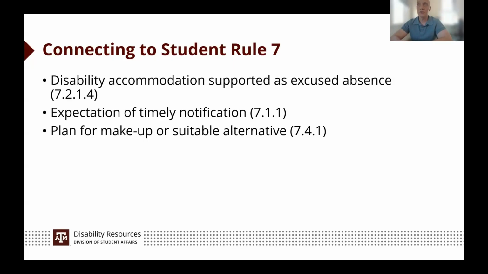And then finally, makeup or suitable alternative. 7.4.1, Student Rule 7 does support that, but timely notification and communication have to occur. And so that's what FlexPlan facilitates.